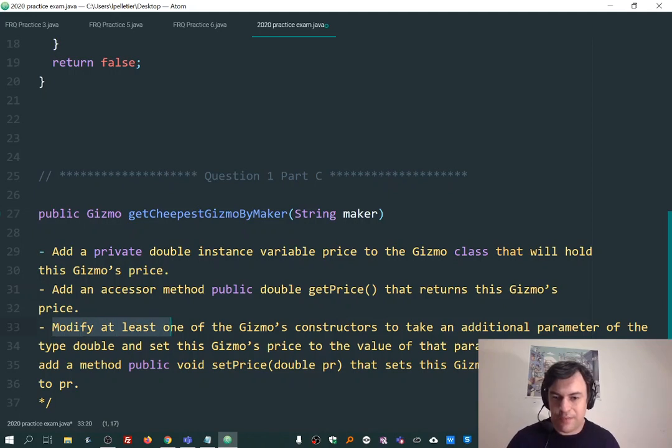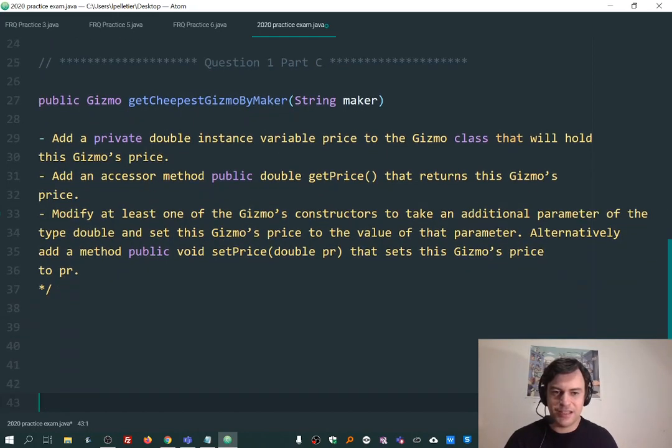So I guess I also have to make some changes to the constructor, and it even tells us we should talk about the constructor, so that's great. So I'm modifying the constructor for Gizmo so that it can take a parameter to set the price, because otherwise I should move this up.